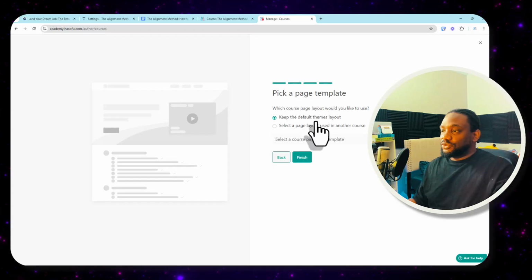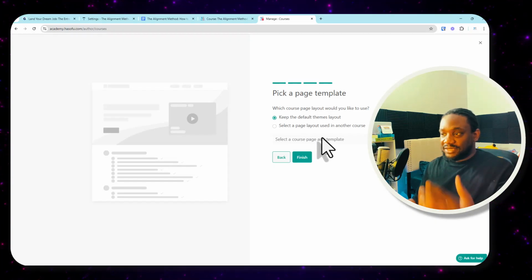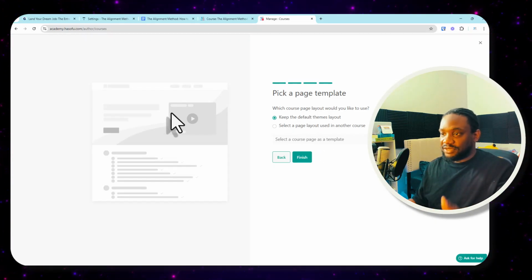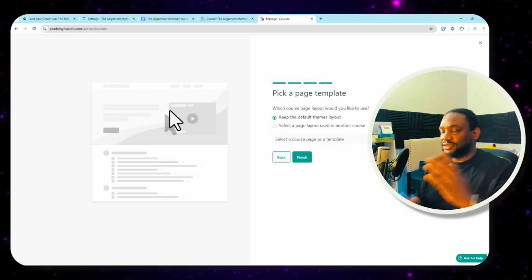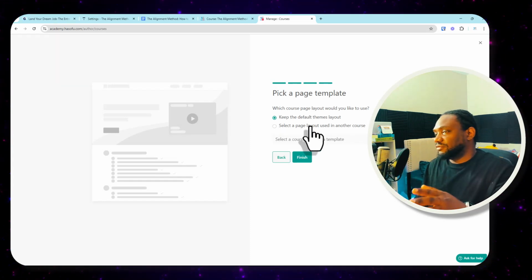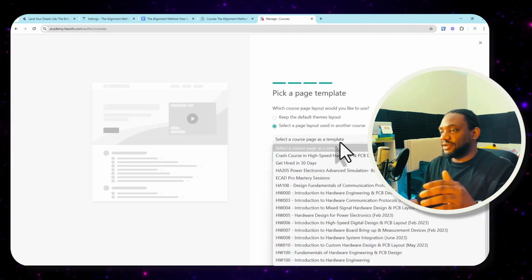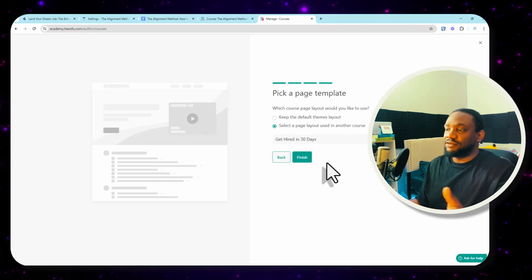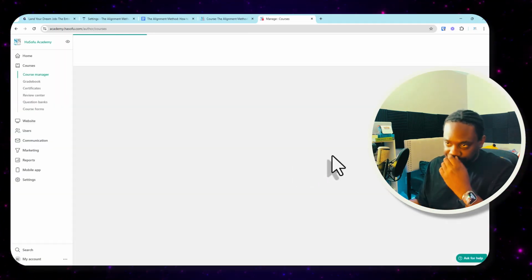The next thing you do is pick a template from any existing default themes. The default themes are pretty good, pretty solid, but there's a lot of editing that goes on. Once you've edited one of them, don't go with default. Select from a page that you've already created. See, I have one for get hired in 30 days, and then you click finish.